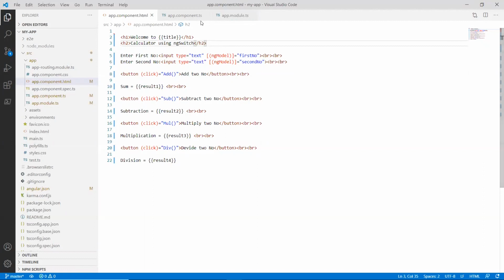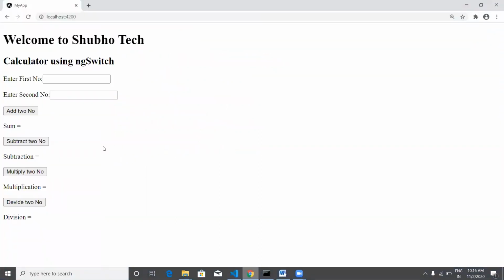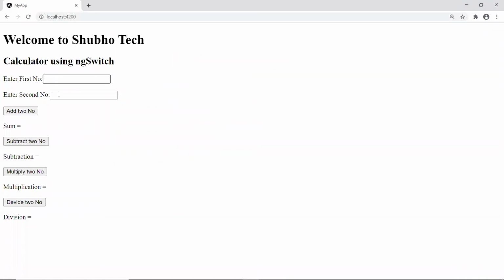In the previous video, what I did was create first two labels, enter first number and it gives a text box, and then it takes the user's value in the first text box and binds it to the first number, and in the second text box it binds the value to the second number. So here, enter first number and enter second number are these two fields.